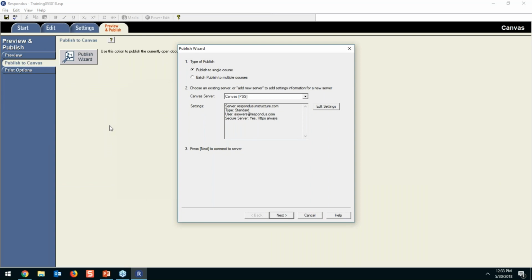Now this is worth explaining in a little bit of detail. What we're doing when we publish is we're taking all the content, all the images, all the links, all the formatting, and all the settings, if you used Respondus 4 to apply your settings, like due dates and time limits and things like that, packaging it all up and putting it in your Canvas course.